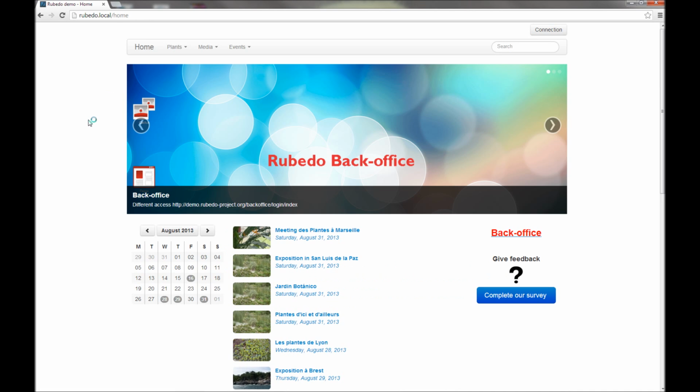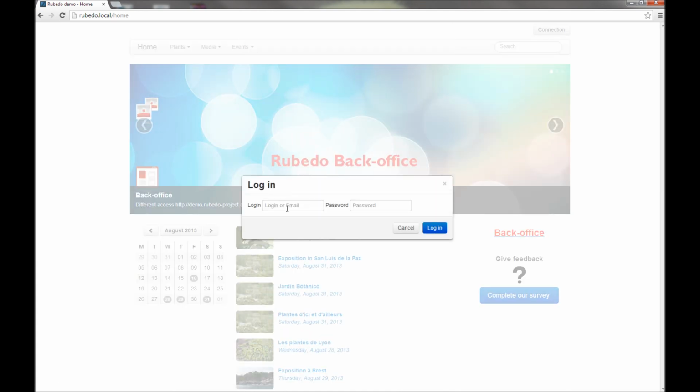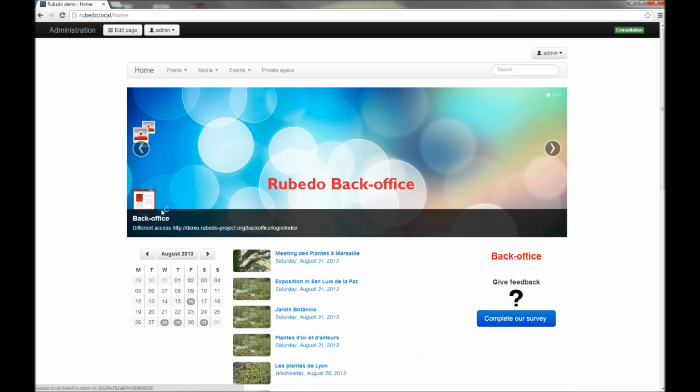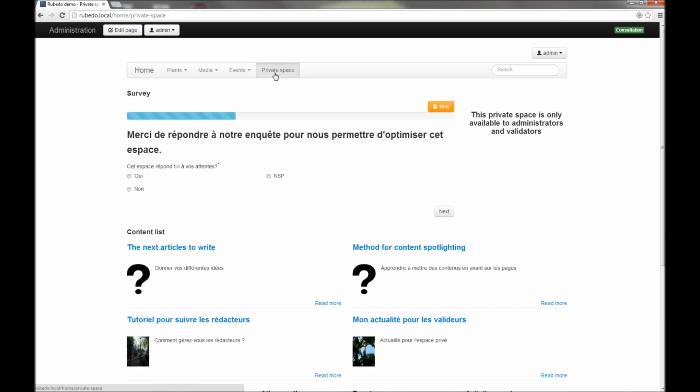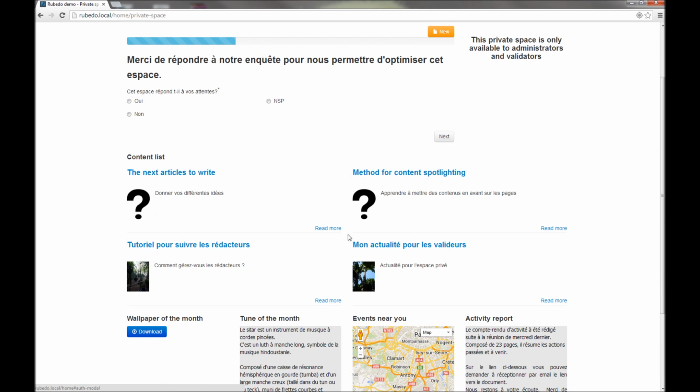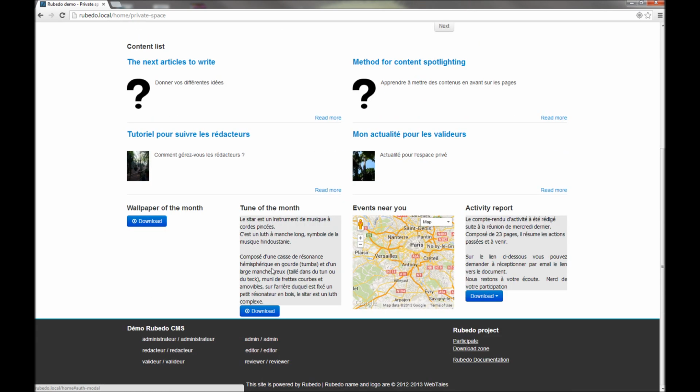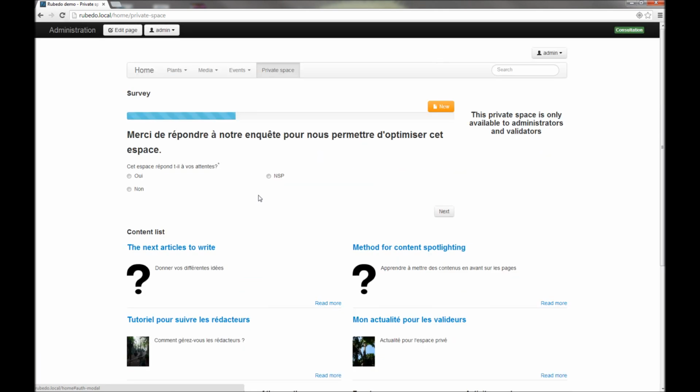Now I'm currently viewing this website from the average user point of view because I'm not logged in. Now you can see we only have 3 links here. I'm just going to go ahead and log in. Now that I'm logged in, I also have access to a new page I didn't have access to before, which is this private space, because I logged in with my admin account, which allows me to have access to this page. So here we have a survey, we have another rich text block here, we have another content list, as well as a map block and several resource downloads here.